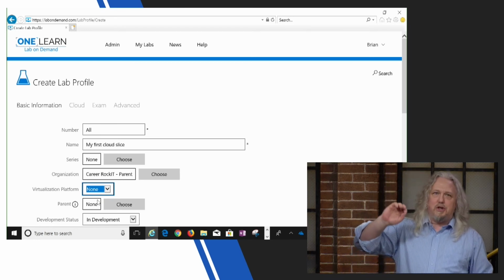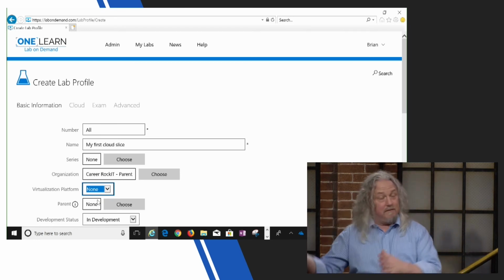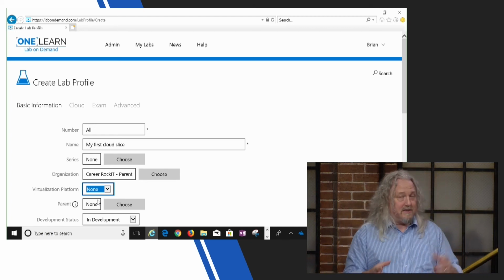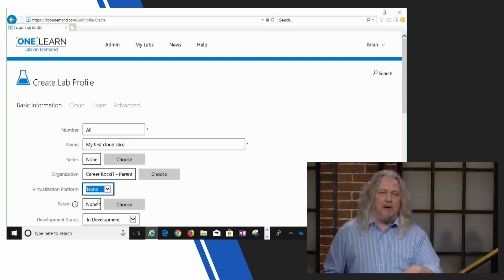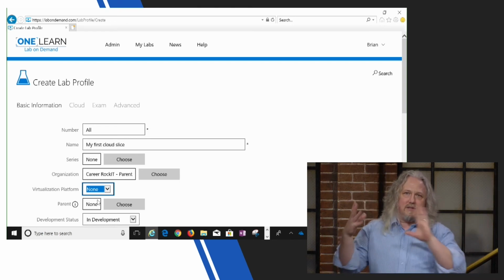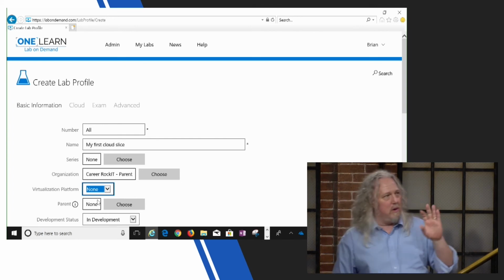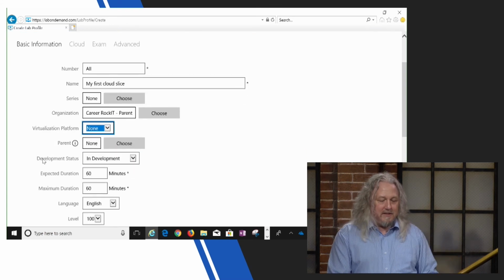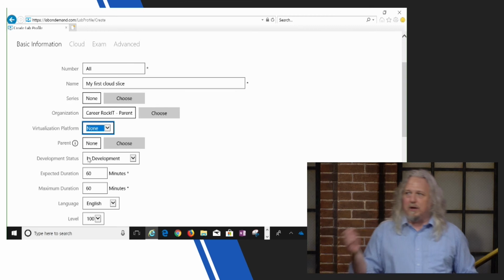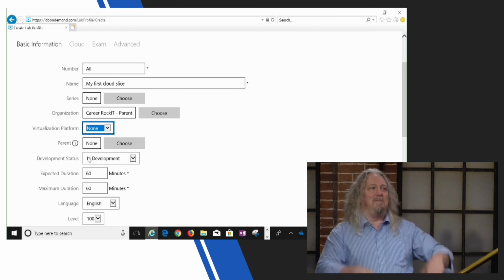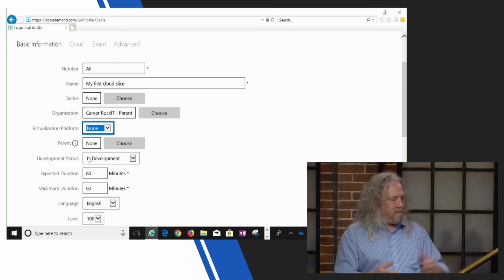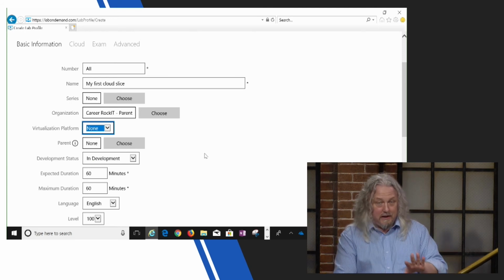Now, it does still show the exam and advanced, because advanced isn't going to go away because we need that for other aspects of the lab interface itself. And exam, until sometime in the future, is still going to be contained here. But now we only have the basic information and the cloud. So all of the basic information is going to be the same. Notice here that I'm leaving my development status as in development. I want to do that until I've tested my lab, launched my lab, done what I need to do in order to make sure that this thing actually performs. So I'm going to leave it as in development.